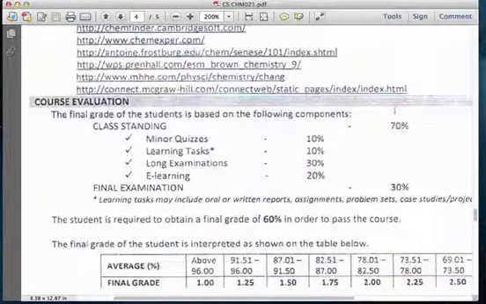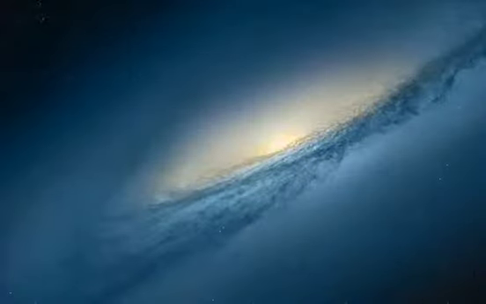So the class standing, which we need to reflect so that our students can track their progress, is actually broken down into minor quizzes worth 10%, learning tasks worth 10%, long examinations worth 30%, and the e-learning component worth 20%. Okay, so these are the categories that we need to input in the Moodle site. So let me just minimize this and then let us now launch the browser.